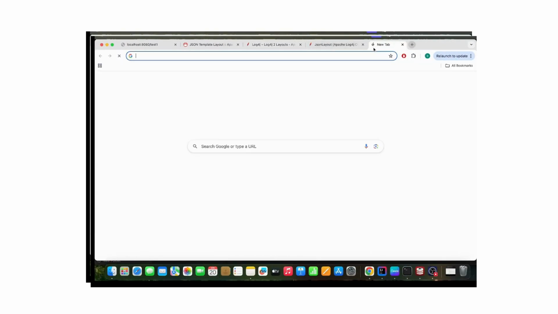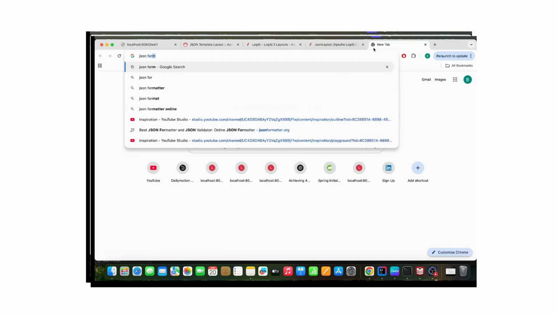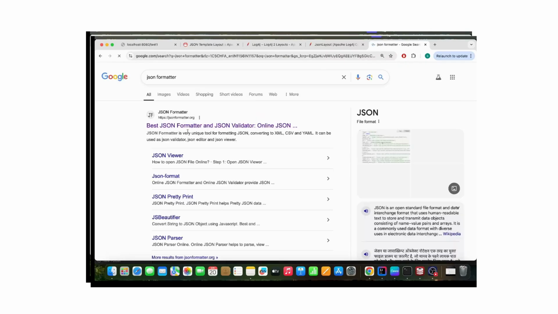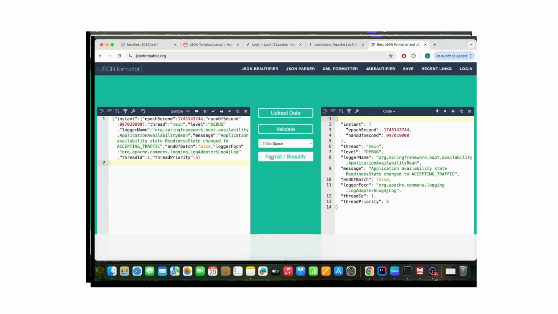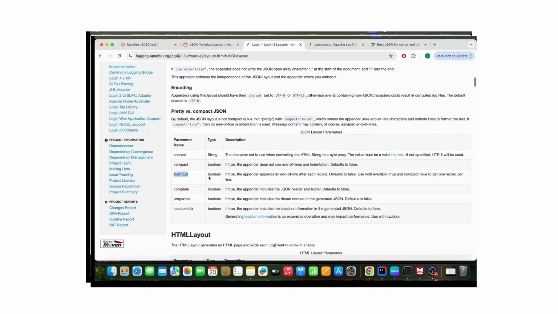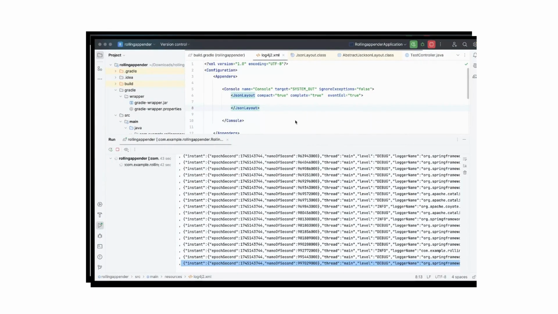Let's check it on any JSON formatter. Right, this is the JSON format it is printing. So this is the message, then the logger name, then the thread and thread ID. So we have other properties as well, like complete. If we set this property to true, then it will include the thread context as well. By default it is false, so let's include it.